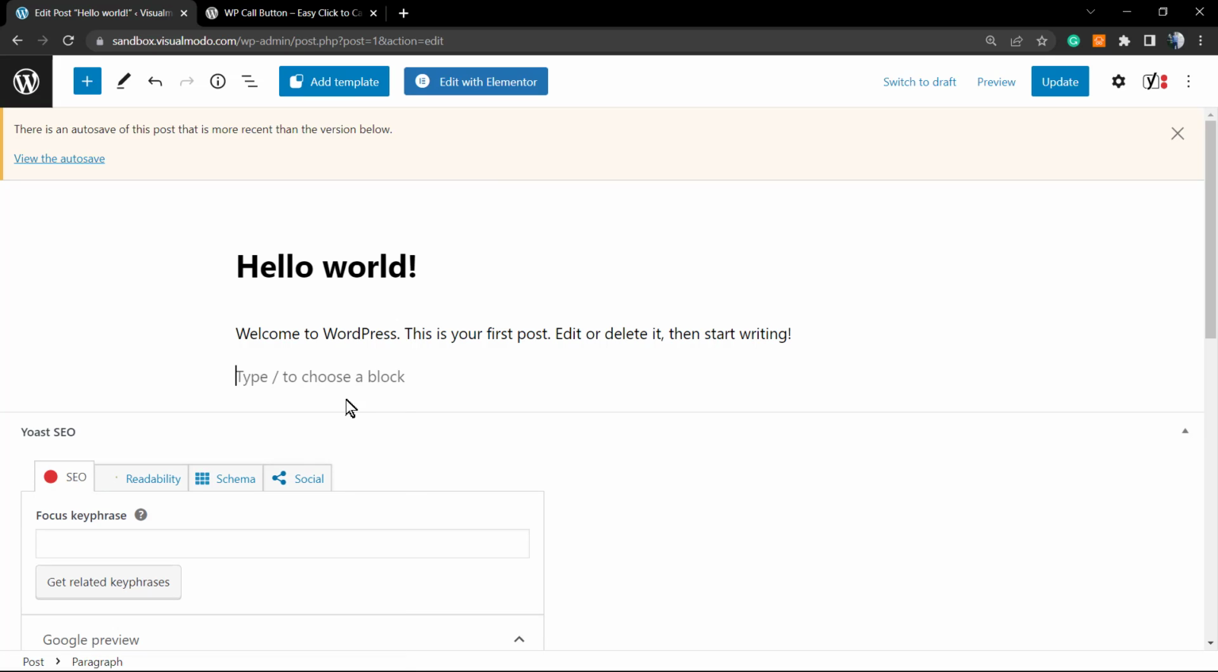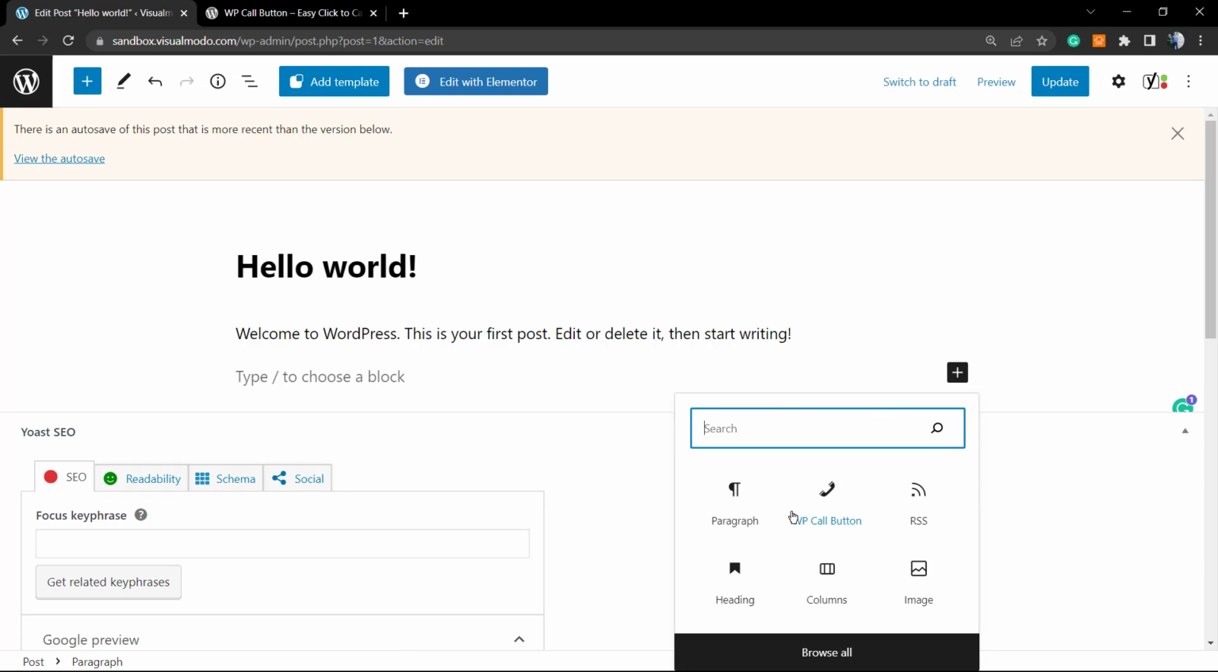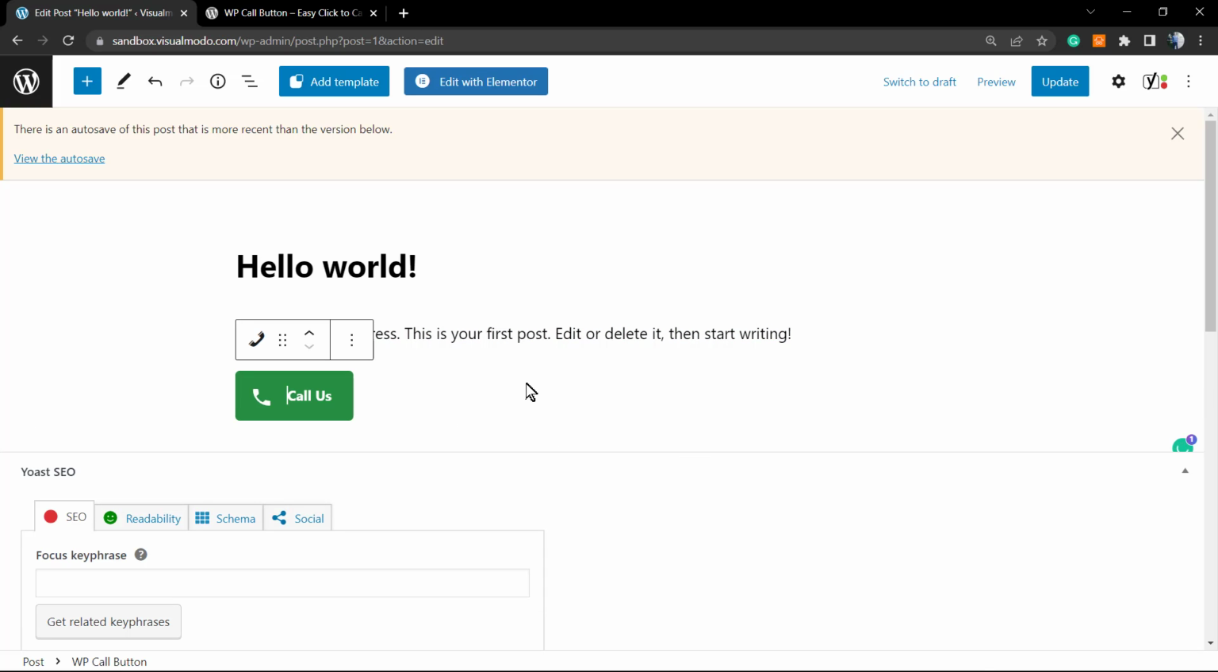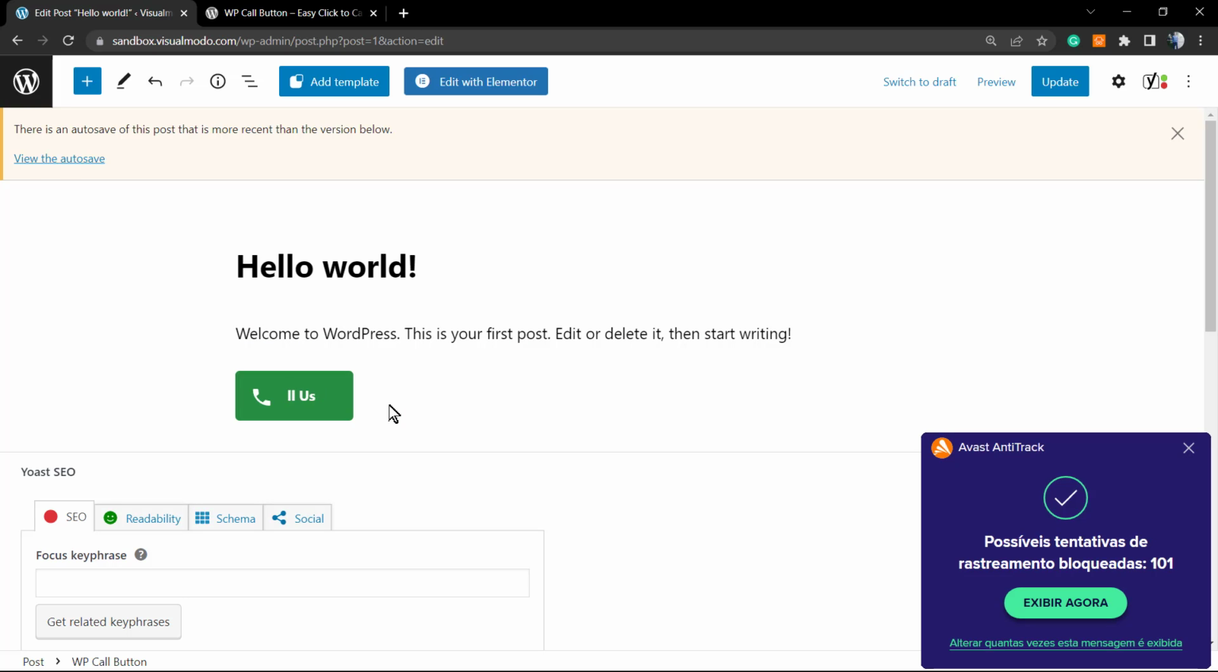We're gonna click on this plus button, select or search for WP call. Here is the widget that we are looking for, the block, and simple as this. Then we have our call button. We can add more text right here in the case that you need, or even change the title according to your needs.